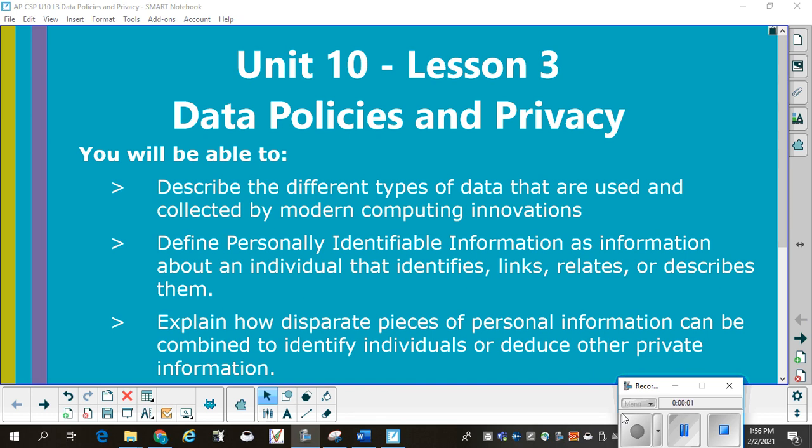In this lesson, you will be able to describe the different types of data that are used and collected by modern computing innovations. You will be able to define personally identifiable information as information about an individual that identifies, links, relates, or describes them. You will be able to explain how disparate pieces of personal information can be combined to identify individuals or deduce other private information.